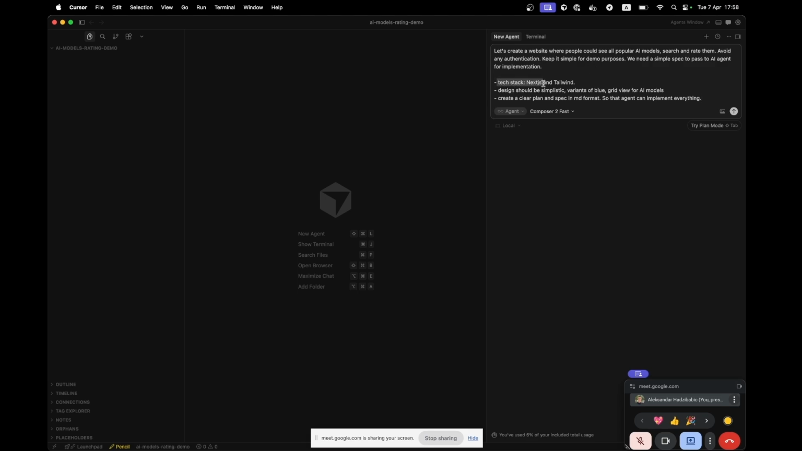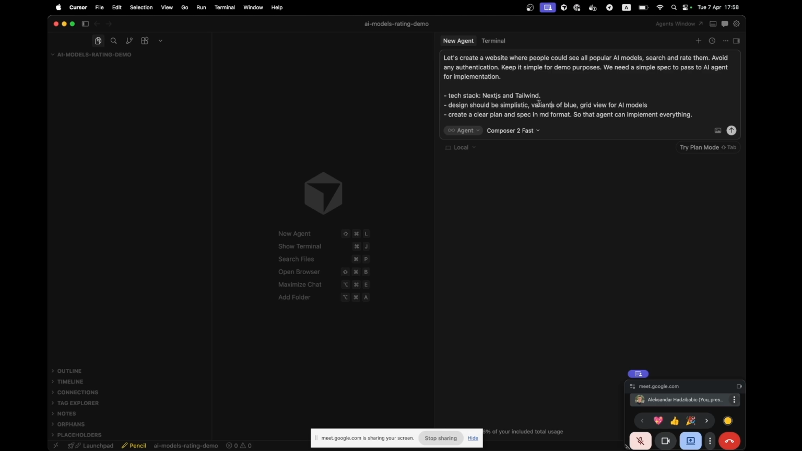The tech stack: I mentioned here that we want to have Next.js and Tailwind as our tech stack. We want the design to be simplistic. We want some variants of blue, a grid view for AI models, and we want to create a clear plan and specification in MD format so that our agent can implement everything later.